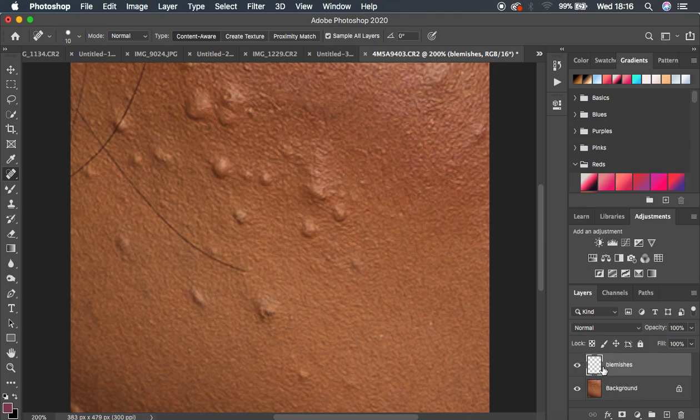Remember, we have to get information that we'll be working on, and since this layer is really empty and has no information in it, we have to sample all layers because we want to get information and paste it on the blemishes layer. So for this to work, make sure the mode is normal and the type is content aware. You use the box brackets to either increase or reduce the size of the spot healing brush tool. In order for it to be effective enough, you have to use the box brackets to get it slightly bigger than the blemish you want to remove.